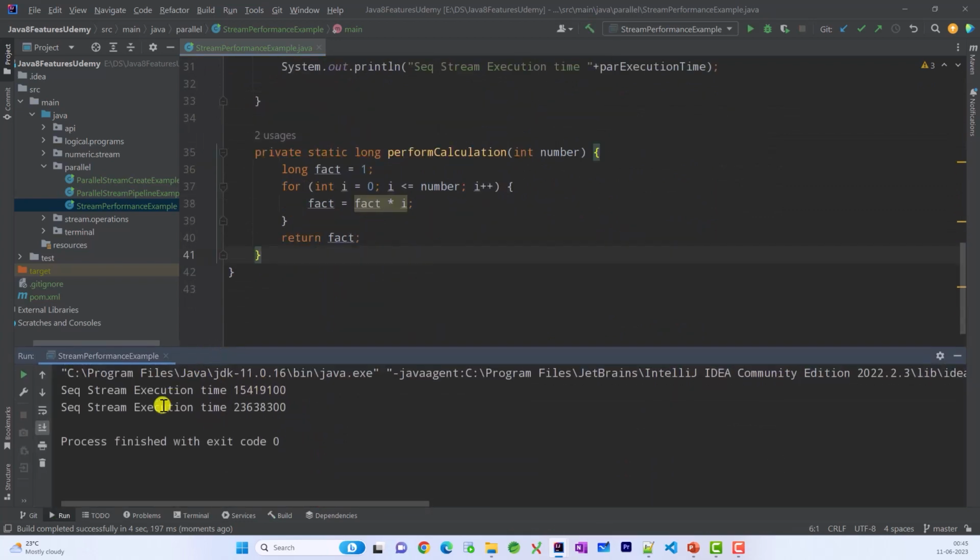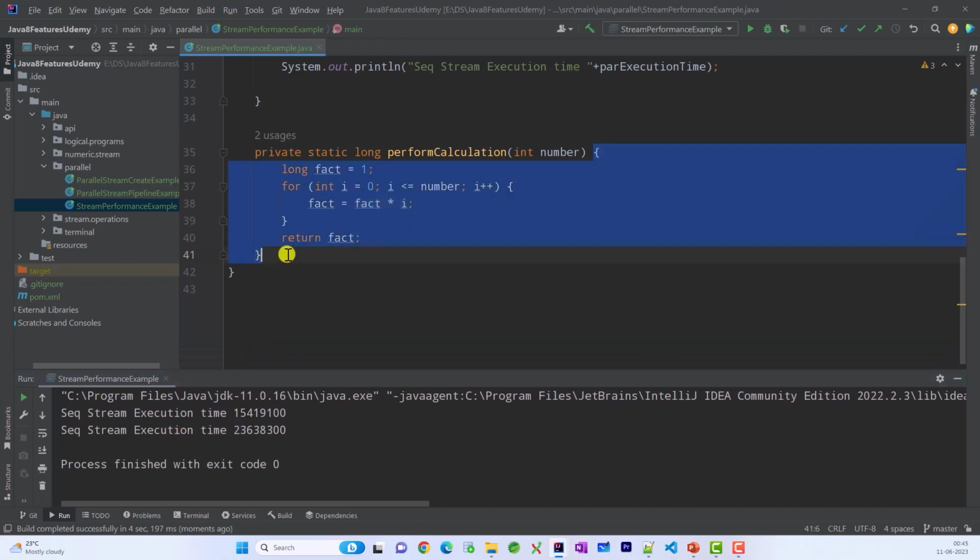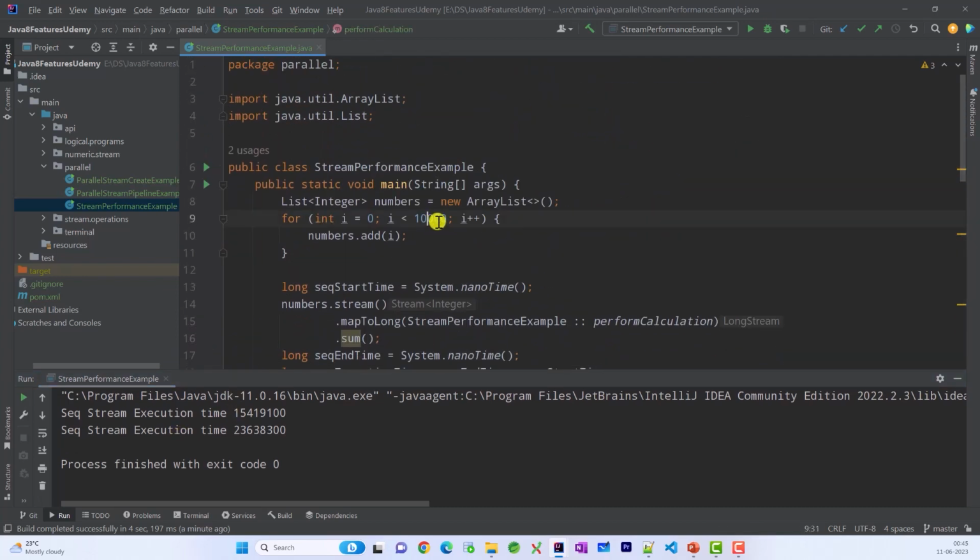Alright, so you can see that sequential stream takes lesser time than the parallel stream. The sequential is about 1.5 into 10 to the power of 7, and here it is about 2.4 into 10 to the power of 7, right? So the parallel is going to take almost 50% more time. In this case, let me increase this 10,000 to 100,000 and let me save and run this.